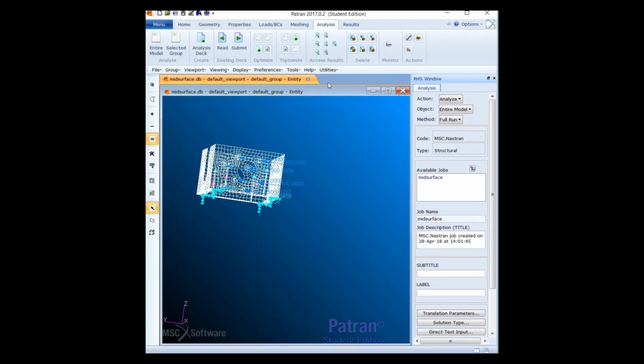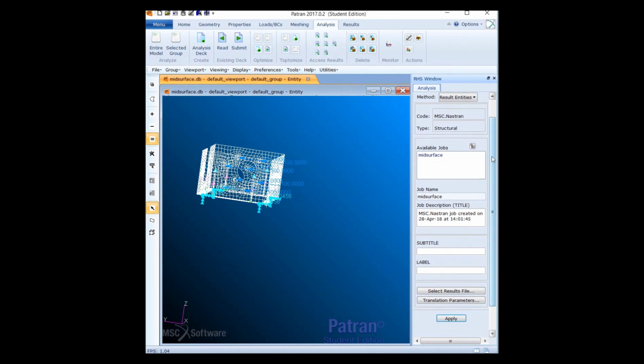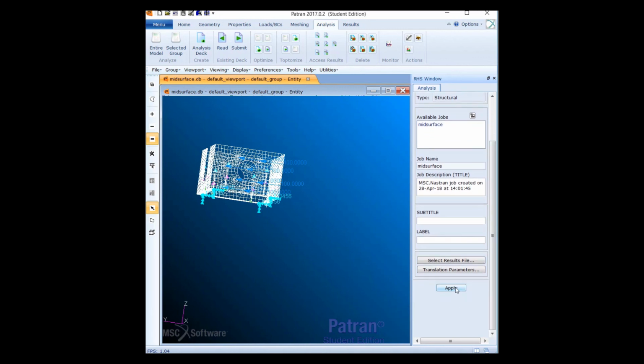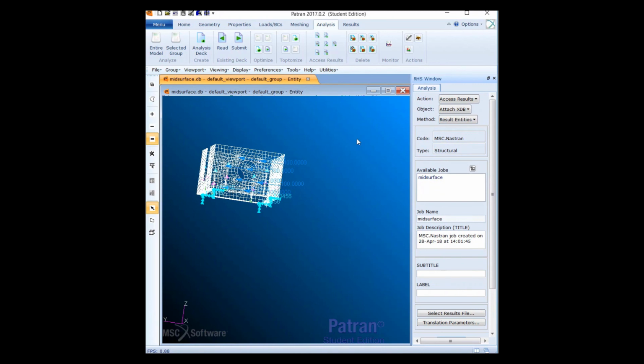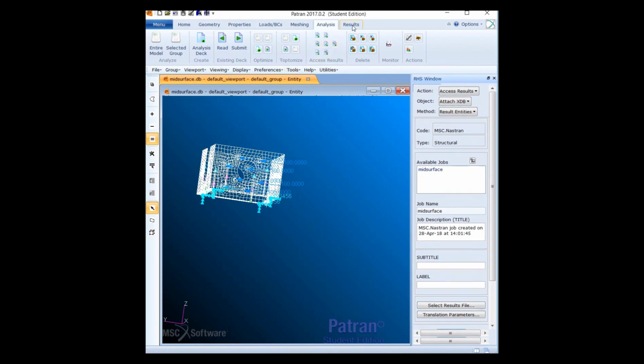So when the black window goes away, we attach a result in an XDB file. So we select that option, which is this. In this case we make sure that our available job is Midsurface and the job name is Midsurface again. So after that we click on apply, and now we are ready to obtain our results.